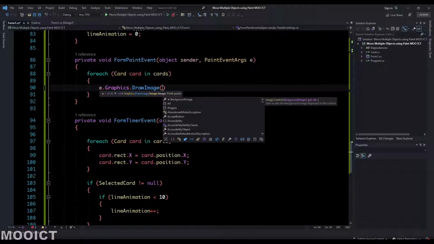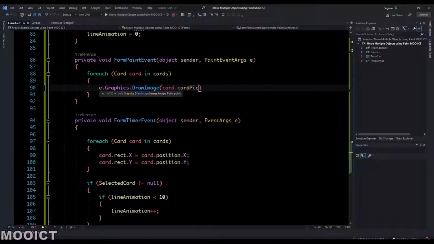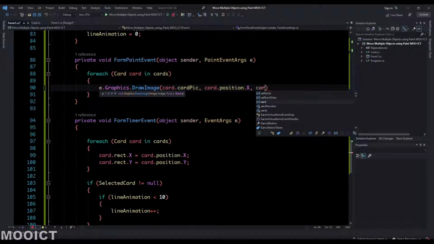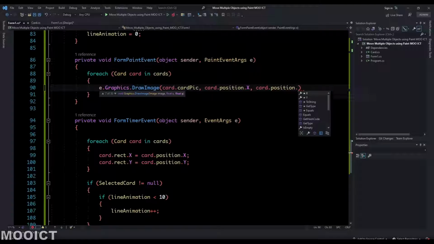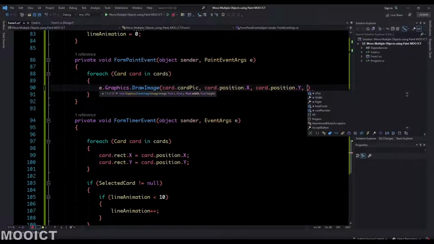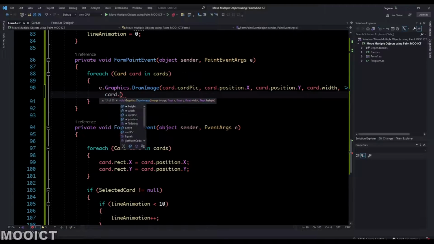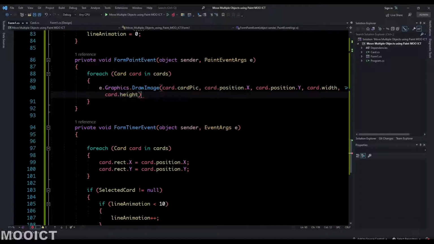Okay, inside of there, we can say card.cardPic. So that's the image that we want to draw. Then card.position.x, card.position.y, and say width, and then card.width, and then card.height. So that's what we need to just draw the cards on the screen.